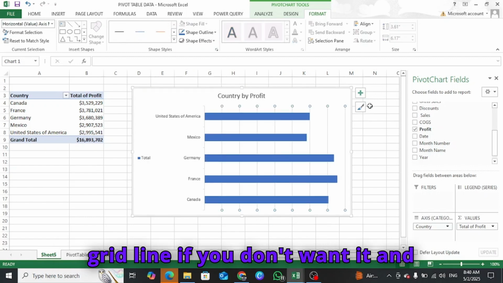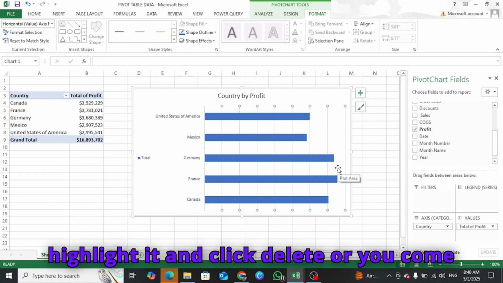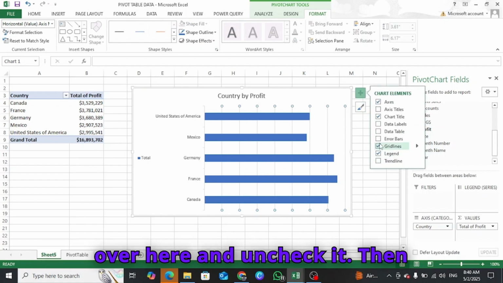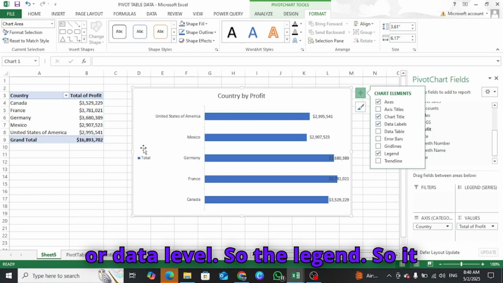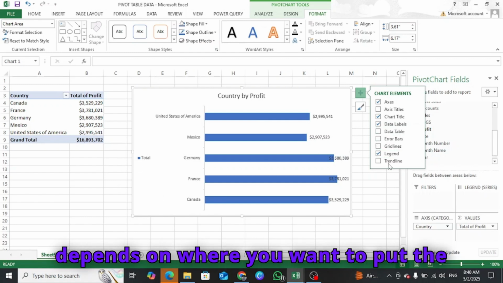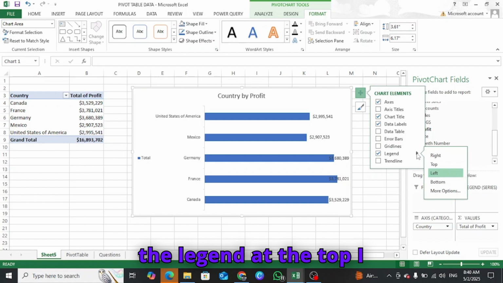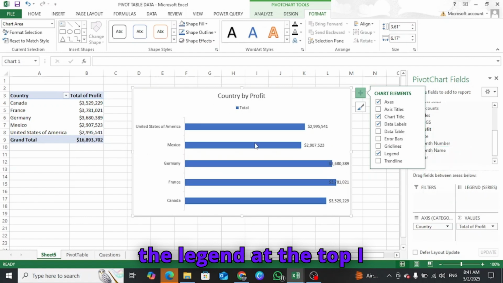Then the grid line, if you don't want it, you can highlight it and click delete, or you come over here and uncheck it. Then now we can add our data label. So the legend depends on where you want to put it. For example, if I decide to put the legend at the top, this.